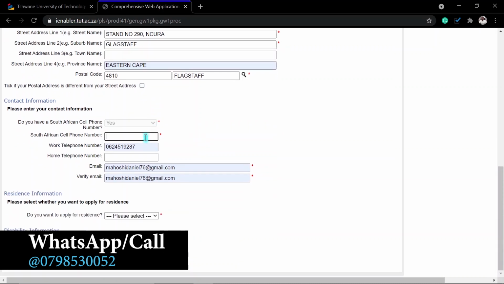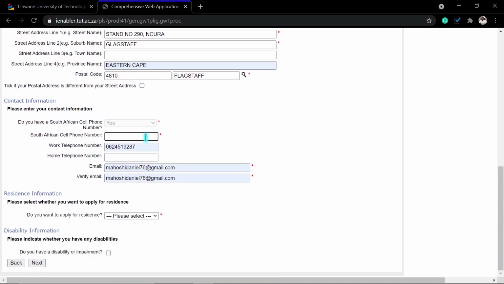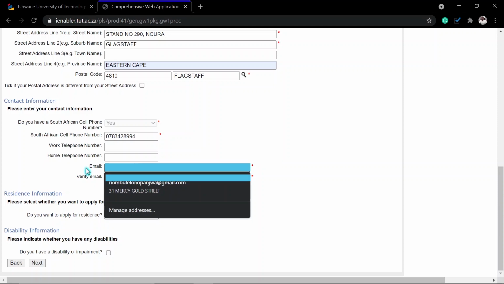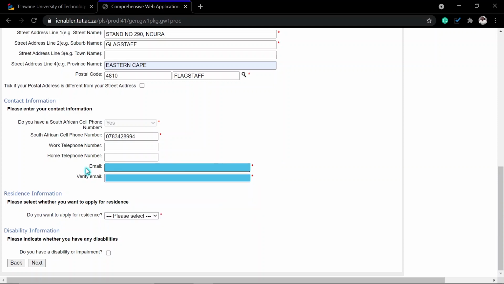So you enter your cell phone number here. Then a work cell phone number if you do have it. Then here it's your email address. You enter your email address here. Then you confirm it here.